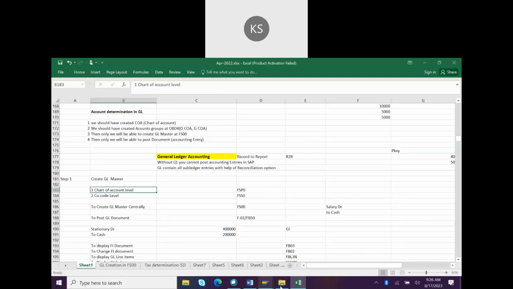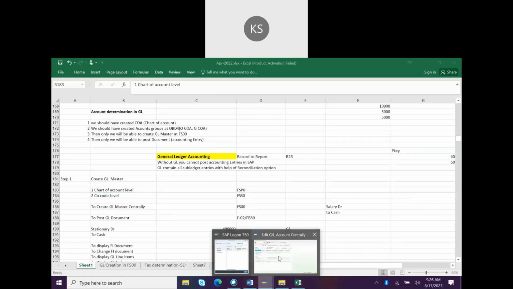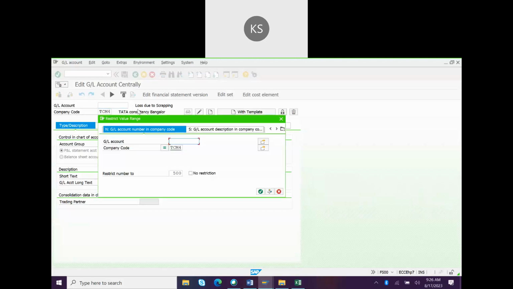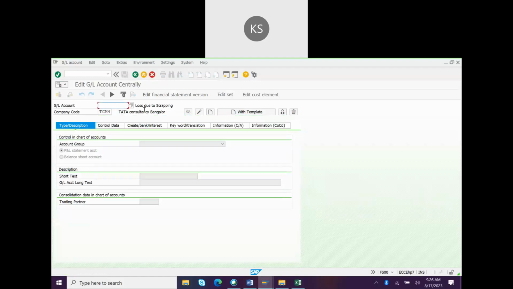Okay, so let's go to GL master creation. This is the T code for GL master creation. Now, what is your company code? Mention TCM4. Let us see if anything is created. I think we have already created a GL account. I guess nothing is created. Okay, so let's create it.